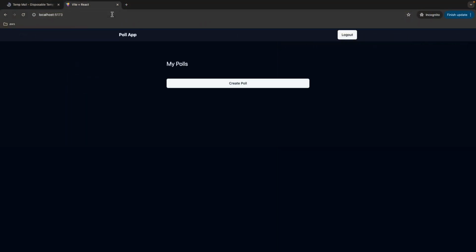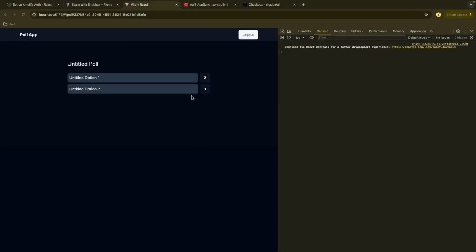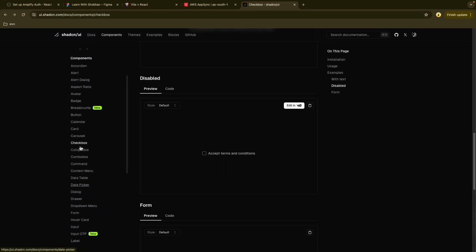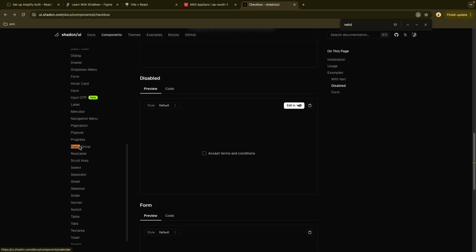So he's sharing the link, and let me just paste the link here, and I can see this public poll details because I'm logged in as a different user, right? So let's now create this public poll details, and to do that, let me go to Shadcn UI, and there's a component called radio group. Let me pick that up.